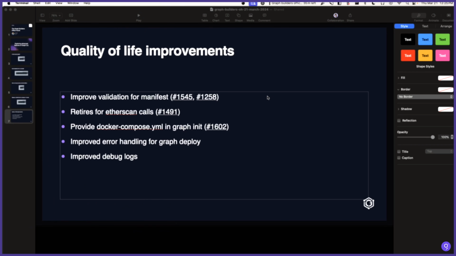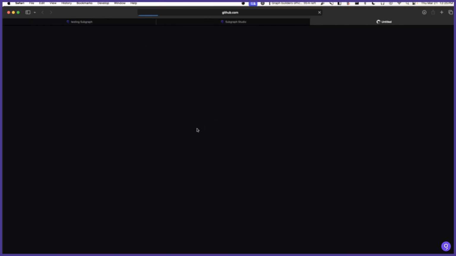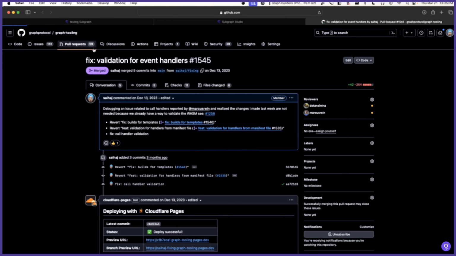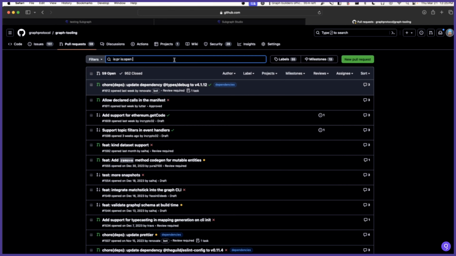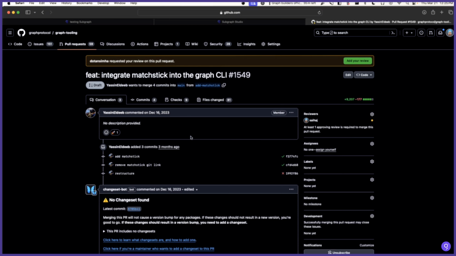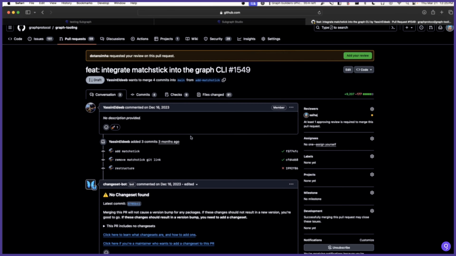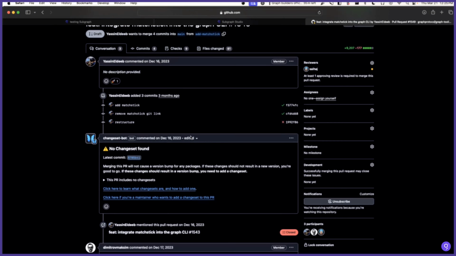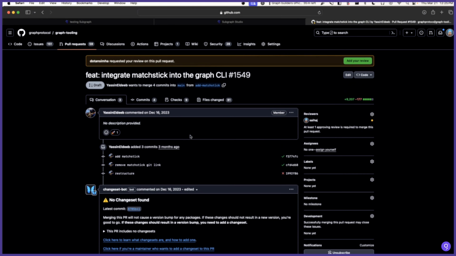So we're trying to improve the validations within the CLI and improve like the local testing setup. So you can actually follow our progress on GitHub. So one of the cool things that my teammate is working on is bringing Matchstick natively to CLI. So Matchstick is the unit testing framework for the graph, for subgraph. And today it's like a separate command that you download, but we're trying to bring this natively to the CLI.